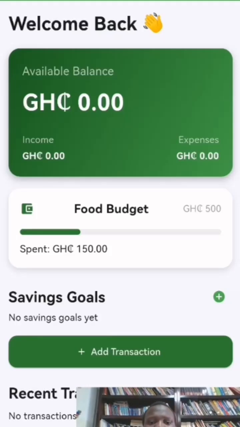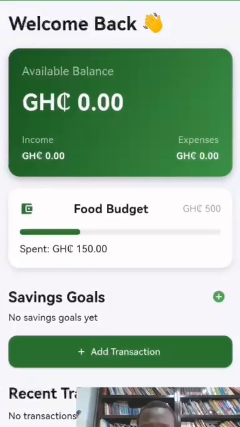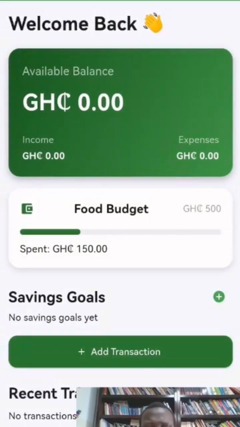We also included quick action sections that allow users to easily access important functions such as adding income, as you can see on the screen, adding expenses, viewing budgets, and managing savings goals. The design uses a clean color scheme, with green as the primary color because green is commonly associated with money, growth, and financial success.